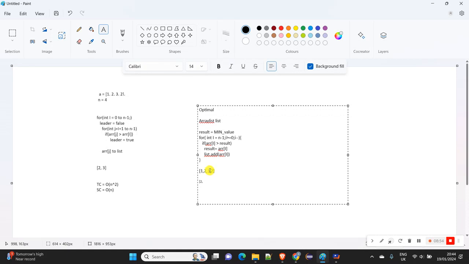Next we will move to the 3. So we will again check, is 3 greater than our result, as we have a 2 which is stored in result, and 3 is obviously greater, so we will simply update here 3. And again there is a check, is 2 greater than 3? The answer is no, it's not. So we will get the answer as 2 and 3.